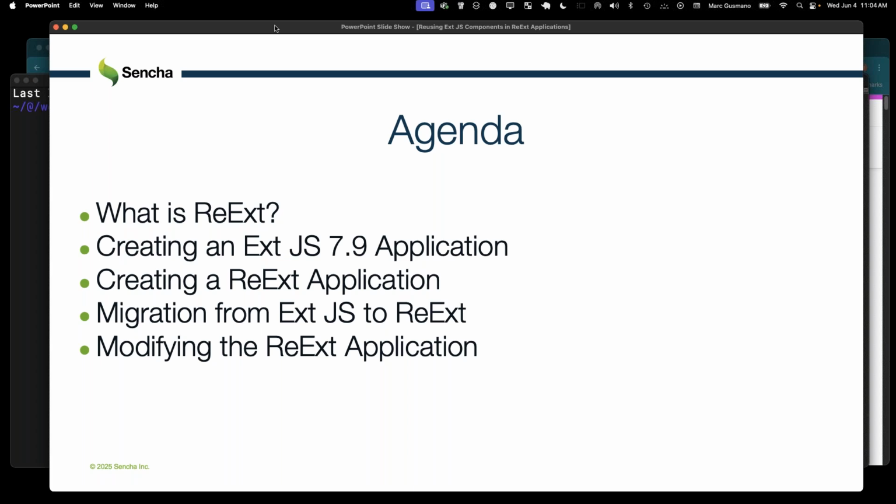We'll remove that template project or the template view, and we'll go ahead and migrate one of the views that's in the Ext JS application that I generate over to ReExt. We'll do the work we have to do to be able to point to that component within ReExt, and then we'll modify the ReExt application to use that Ext JS component as a ReExt component. So that's the flow that we're going to go through in this session.